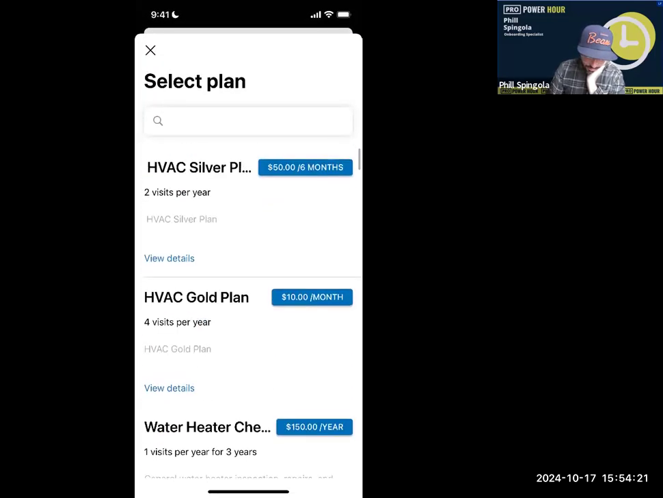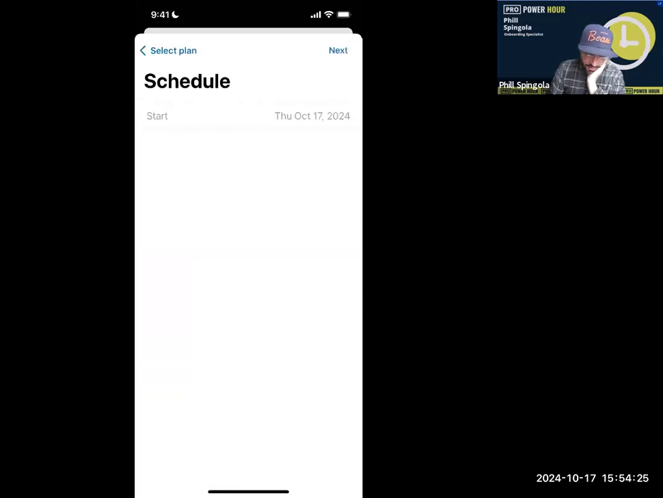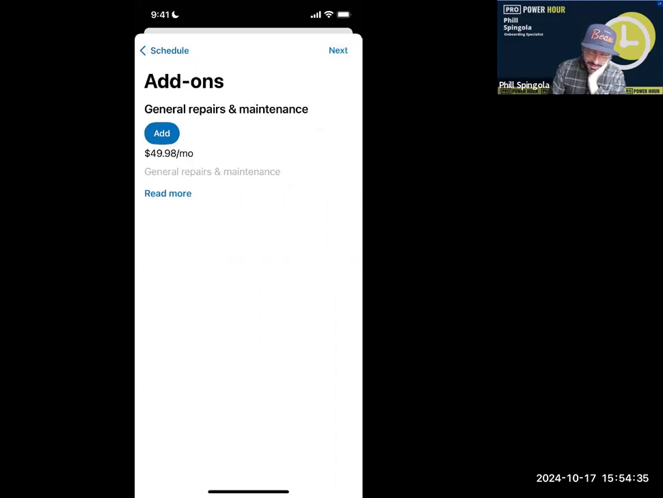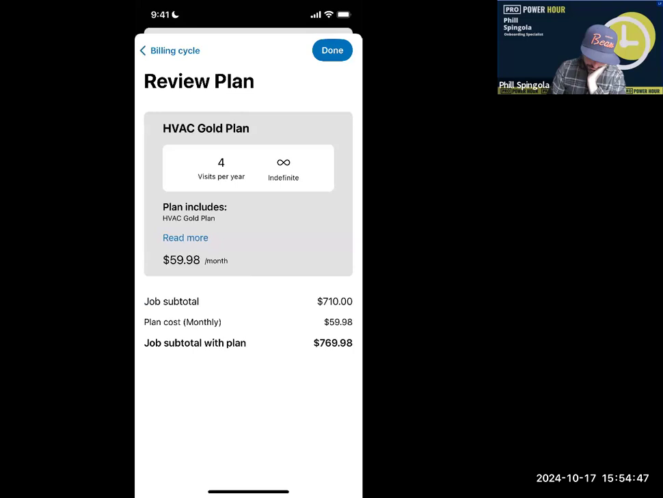Go through, all right, the customer wants this HVAC gold plan. I'll go ahead and select that one. We can say that it starts today because we're collecting their first payment, but obviously we can make changes. So if you need to make any changes to that, you certainly can. We'll hit the next button at the top. This plan does have add-ons, so it allows the customer to go ahead and select what add-ons they want. We'll hit next. They'll pick their billing cycle. Hit next and then done.